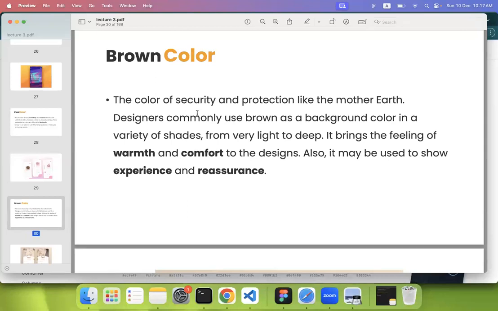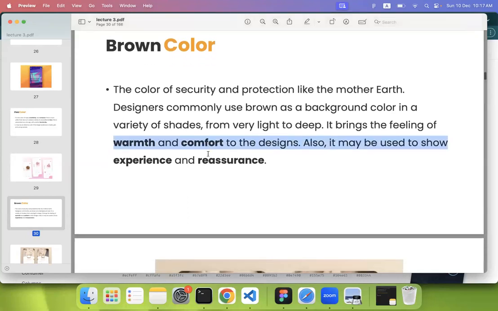So if you're using earth colors such as green or brown, it is something that users see every day, so they are familiar with these colors, the variety of shades and everything, so it will give them warmth and comfort when interacting with your interface.